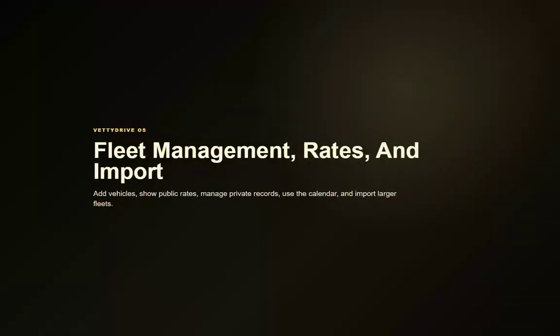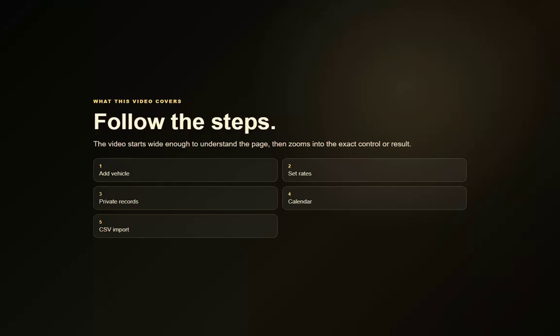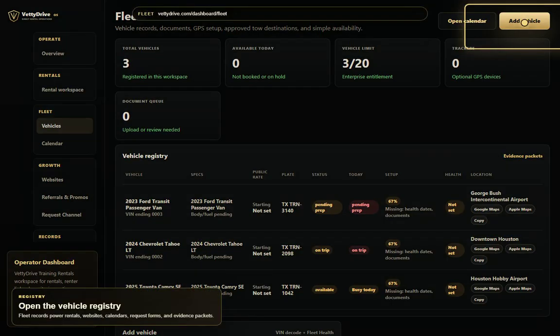In this walkthrough, I will show you how fleet management works. Fleet records are important because the same vehicle data appears across rental creation, public website cards, request forms, calendar availability, and evidence packets. Use Add Vehicle for one vehicle at a time.